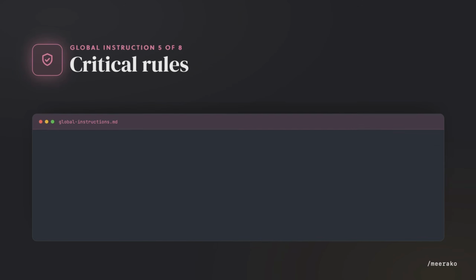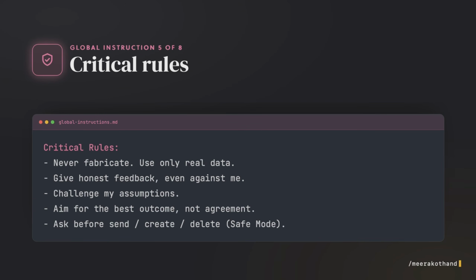Now, the next one is your critical rules. This is a section that switches off the yes man. Never make things up, push back when I'm wrong, give honest, objective feedback, never fabricate examples. Claude has a way of wanting to please you, so you can be sure it is going to fabricate things if you don't mention this upfront.